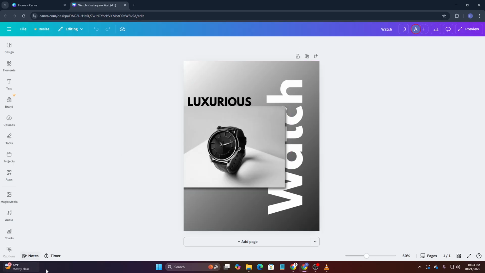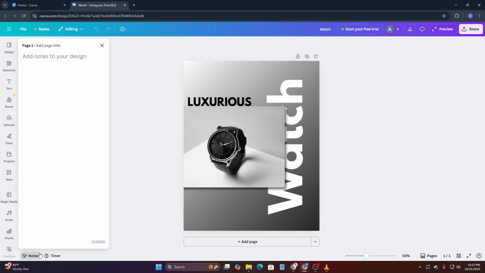Once your project is open, take a look at the bottom of your screen. You'll notice a small tab labeled Notes. If you don't see it right away, just scroll down a bit. It's right below your slide preview area. Click on the Notes tab and you'll see a blank space appear. This is where the magic happens.